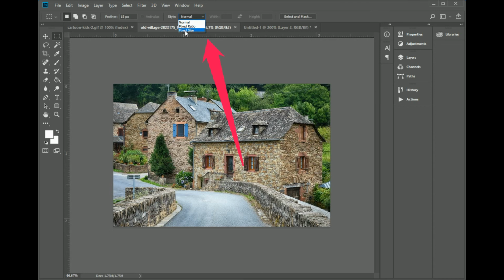In the normal style, you are free to select the area you want. If the fixed ratio is selected, you are obliged to maintain the aspect ratio you have set and to select accordingly. In the fixed size, you can make the selection area equal to the dimension set.